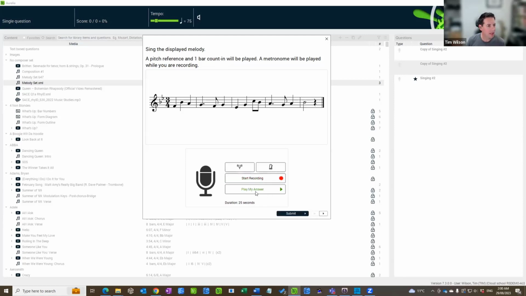So I'm not going to listen to that back right now because we are going to do another question in the browser right now. But you have the option to enable these sorts of options so that students may or may not be able to actually, kind of listen back.